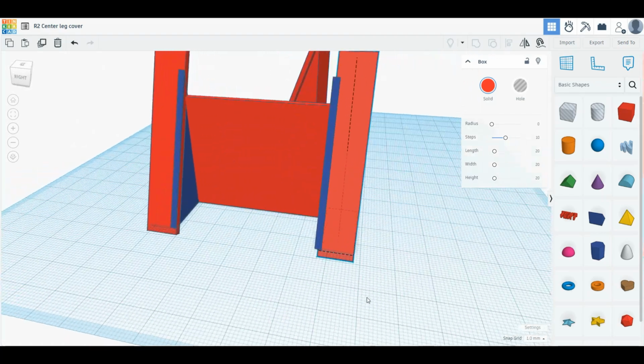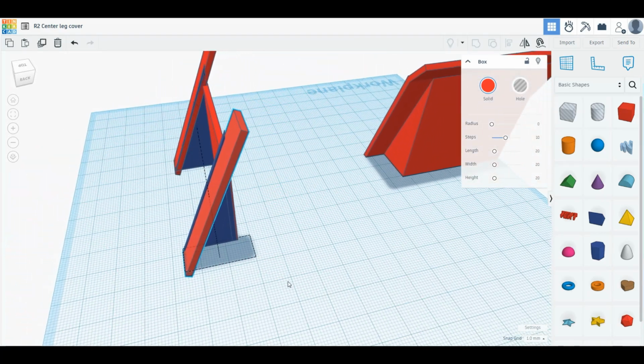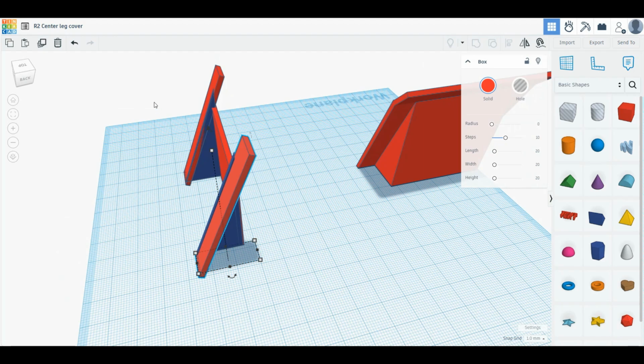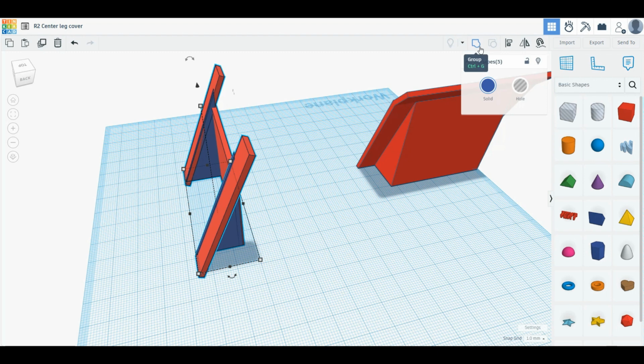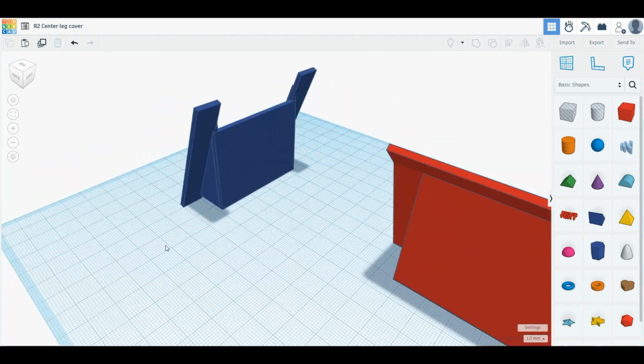And what I'm going to do now is I'm going to select the whole thing. And we're going to hit the group, and it's going to convert everything into one solid piece. Okay. It's going to take a little bit until it does everything. It's a little slow, my computer. Okay, there you go. Everything is one piece.